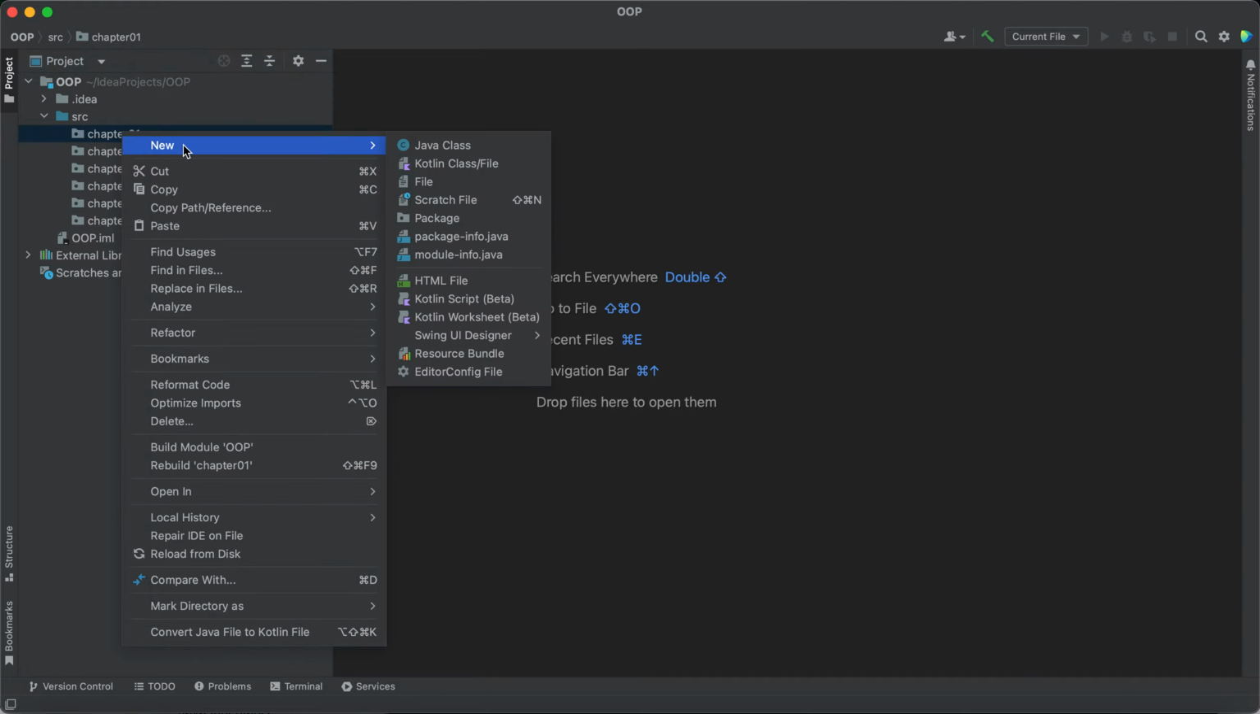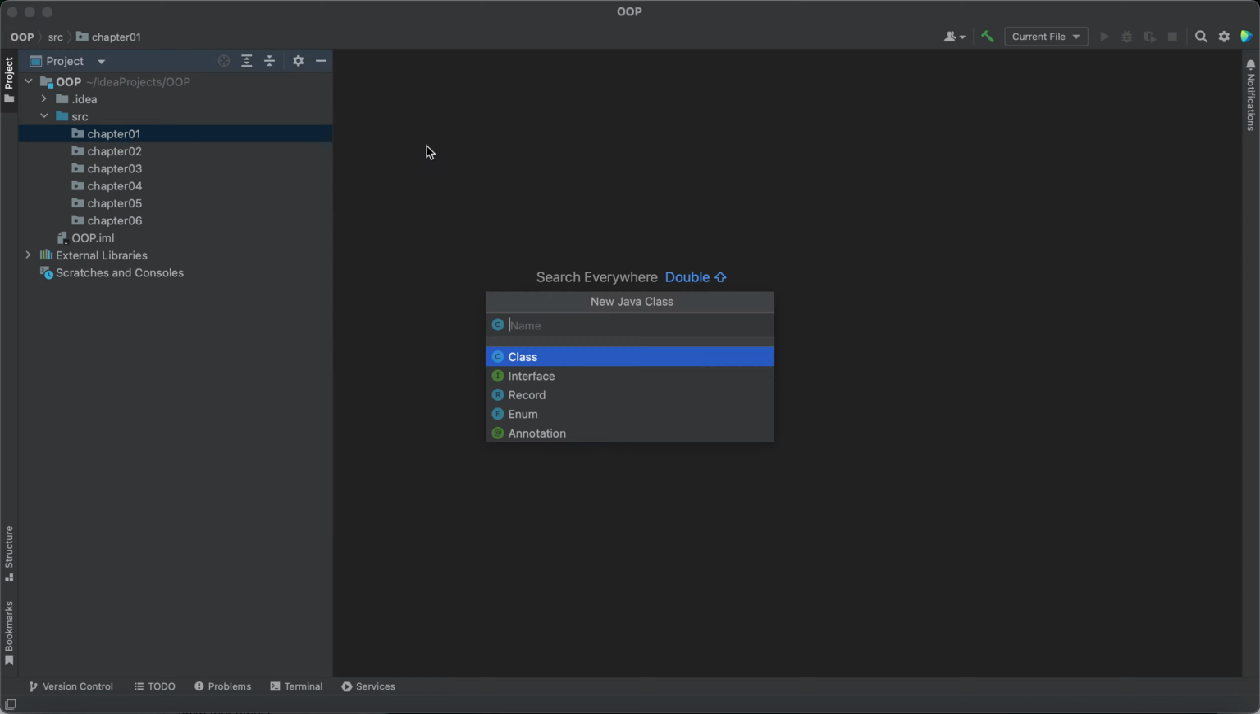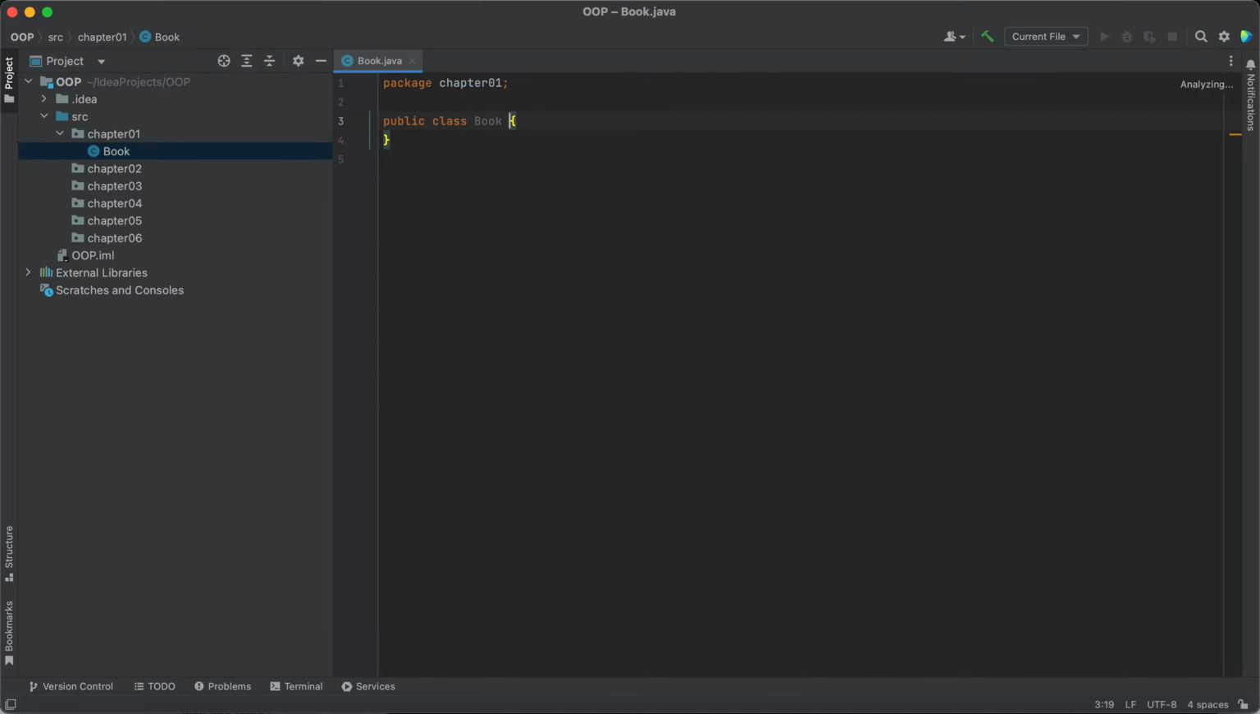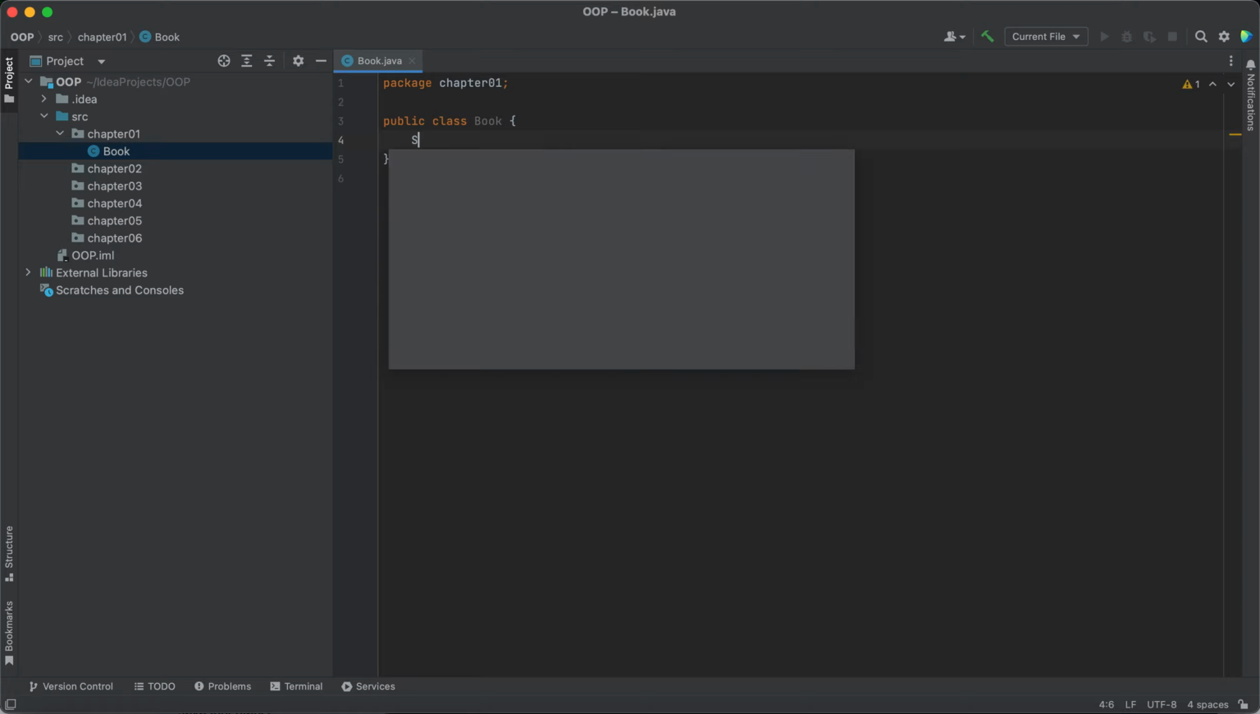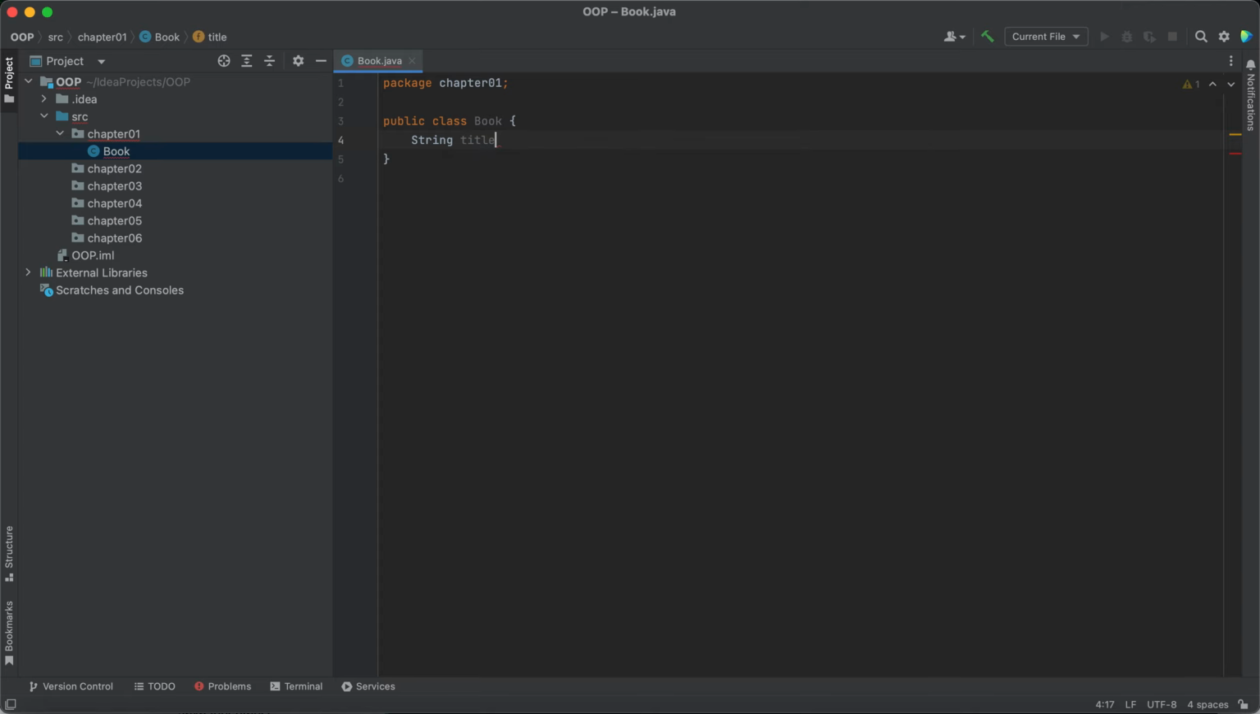So let's create a new Java class by right-clicking the package and hovering over new, and we create a new Java class. So let's represent any real-life object. Like let's just say a book. So a book here will have a very few properties, and the properties should be the very first thing here. So we have a title. So we have string title here. So of course here we are going to give it a title, such as Lord of the Rings.